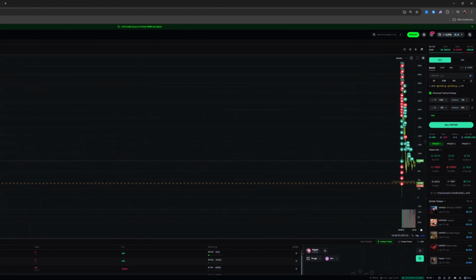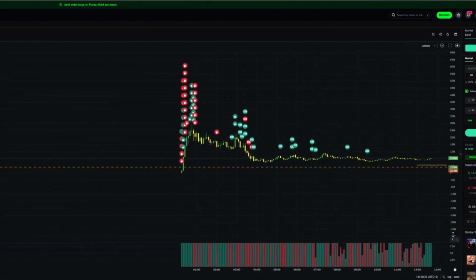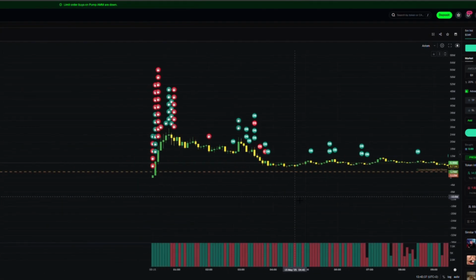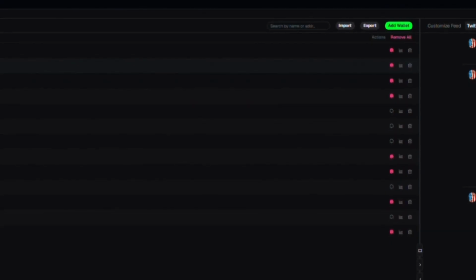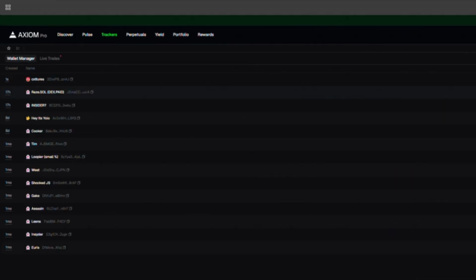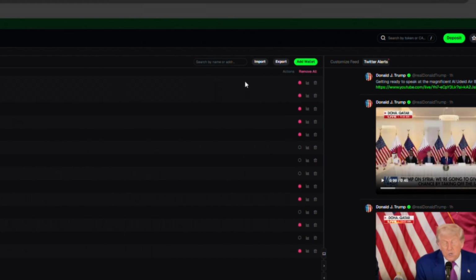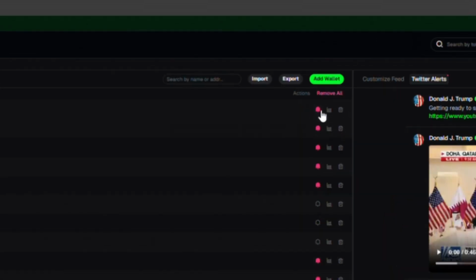You see that you have all of these bubbles popping up. You can see the red bubbles, which are whales that are selling, and the green ones are the ones that are buying. And all of these wallets are on my tracking list. That's how I can see this. If I don't want to see that on Axiom, I'll just go to display settings, turn off the track wallets, and then it goes away. But I do like to leave this on.